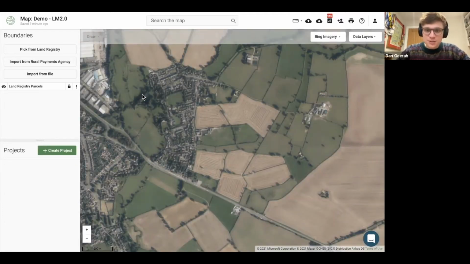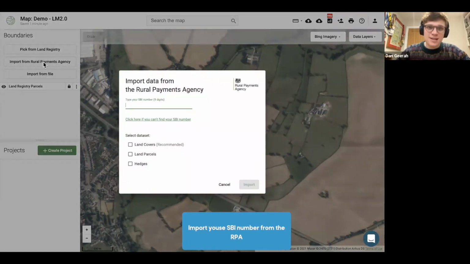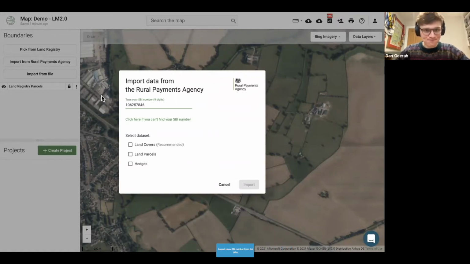So following the guidance sheet, what I want to do is import from Rural Payment Agency, which is this button on the top left. And then within this pop-up screen, I want to type in my SBI number, which is a 9-digit code that is associated with your account with the Rural Payment Agency. And for this demonstration, I want to download my land cover, which is the recommended data set, which includes information about the land use, so where the woodland is, for example. And I also want to download my hedges data.